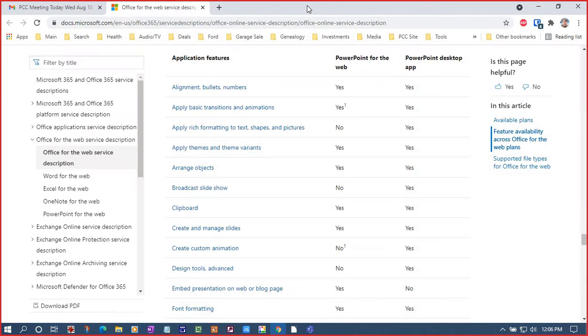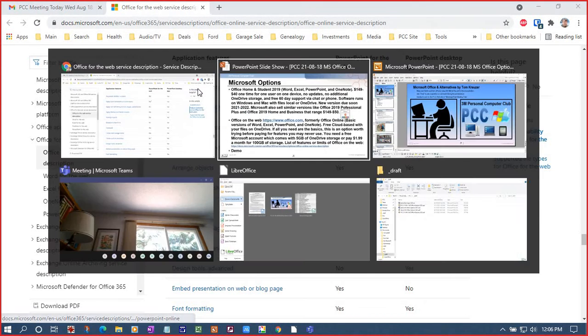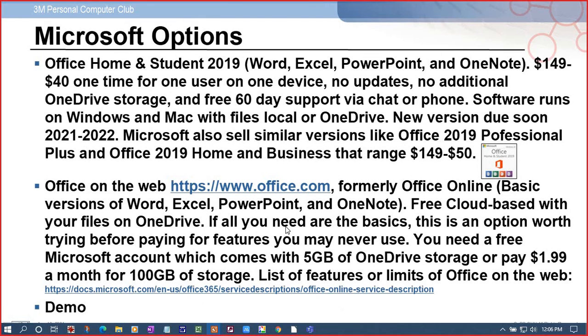Okay. So that's basically the way it's working there. You can create, and like I said, try it out with your most advanced files. Try the things that you want. See if it does the things that you really need.